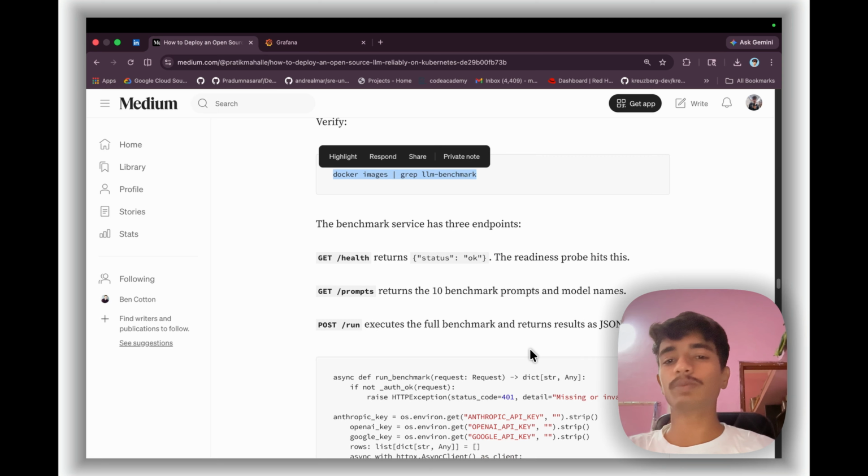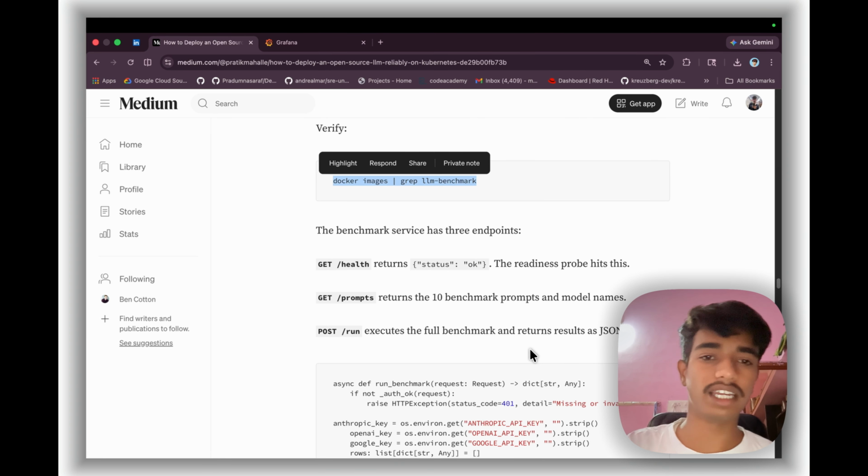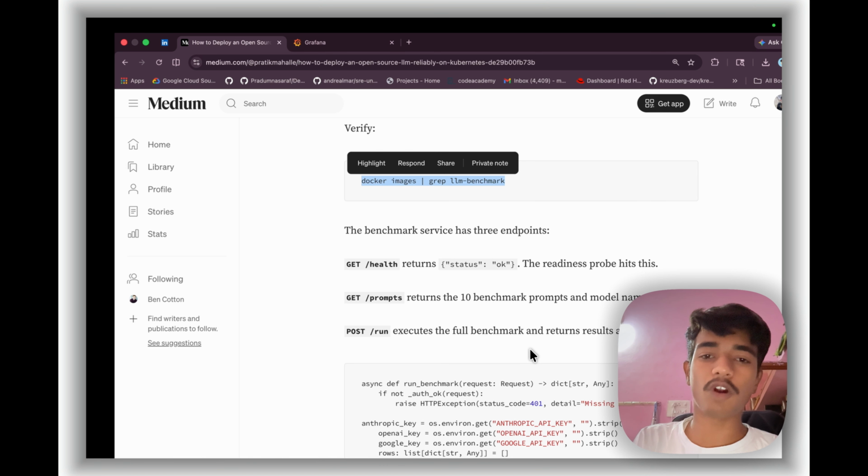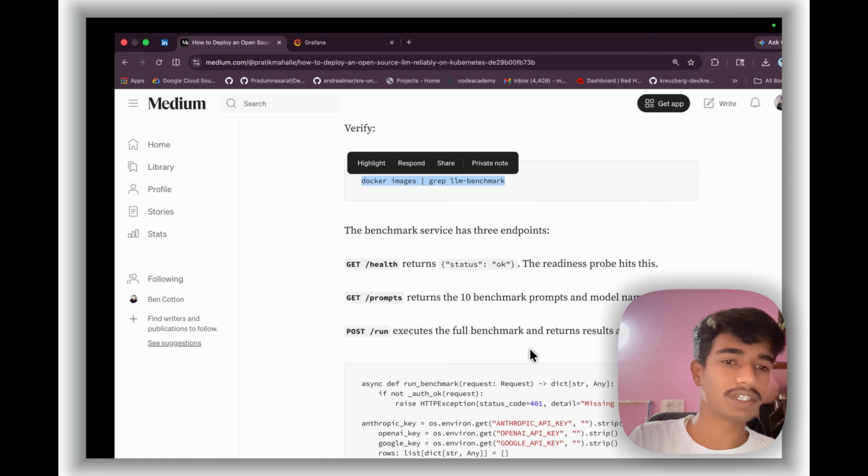Basically, the benchmark API has three endpoints. The first one is GET health, then prompts, and then run. Health returns okay, so it checks the readiness probe, and prompts returns the 10 benchmark prompts and model names.